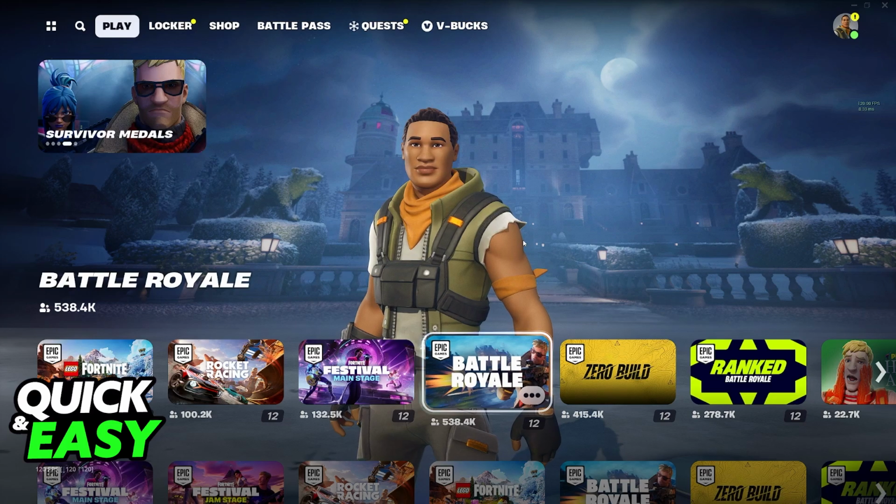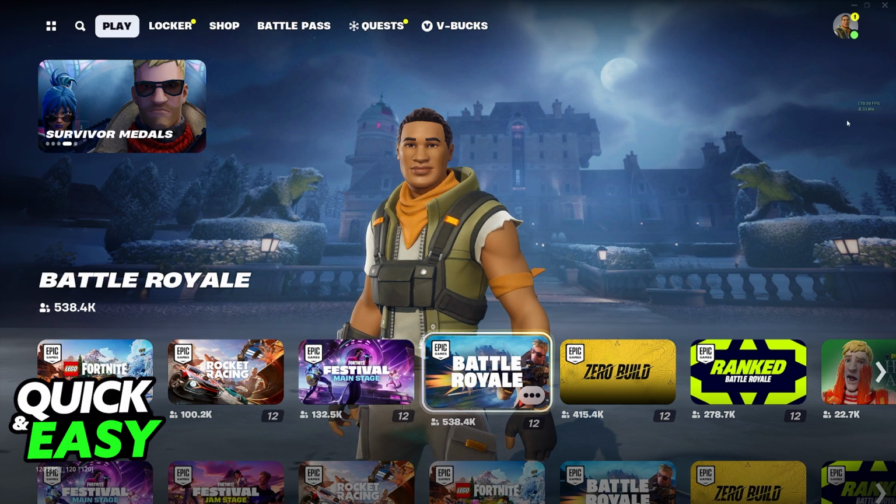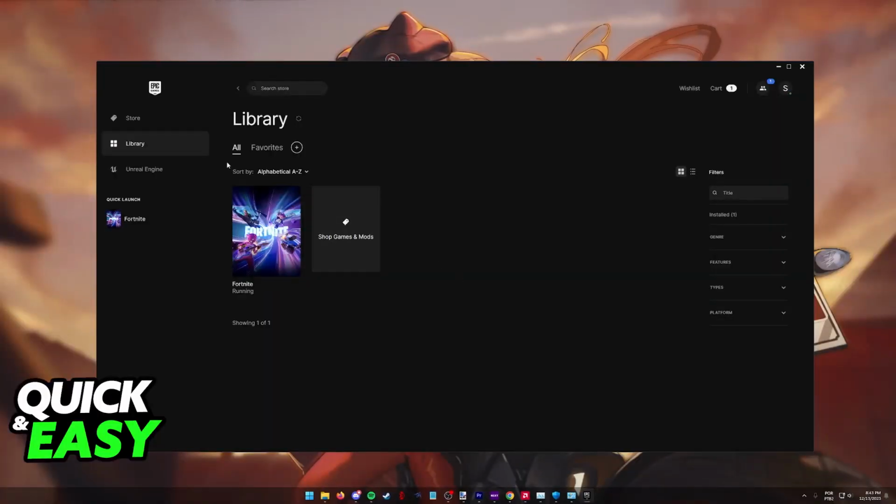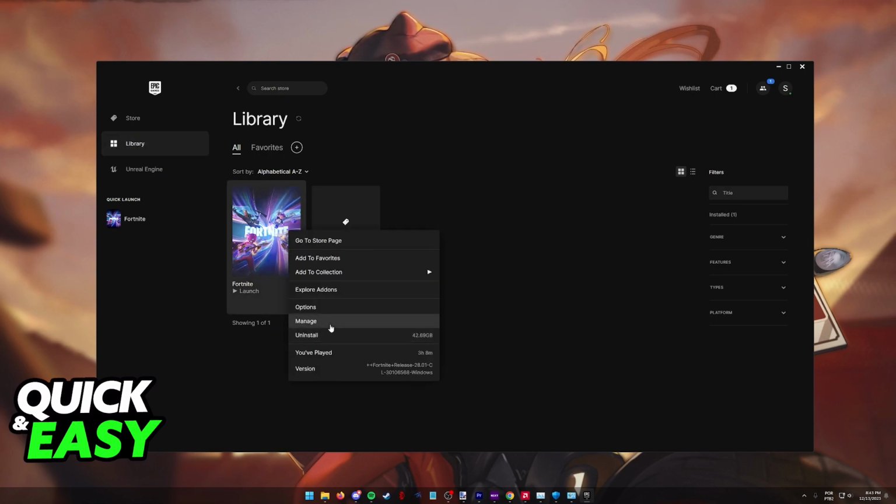a Windows 11 computer. If you are having trouble running the game, the first thing that I recommend is to go into the Epic Games Store launcher and go to your library. This method that I'm going to show here as the first method is by far the best one to ensure that Fortnite works on any Windows 11 machine.